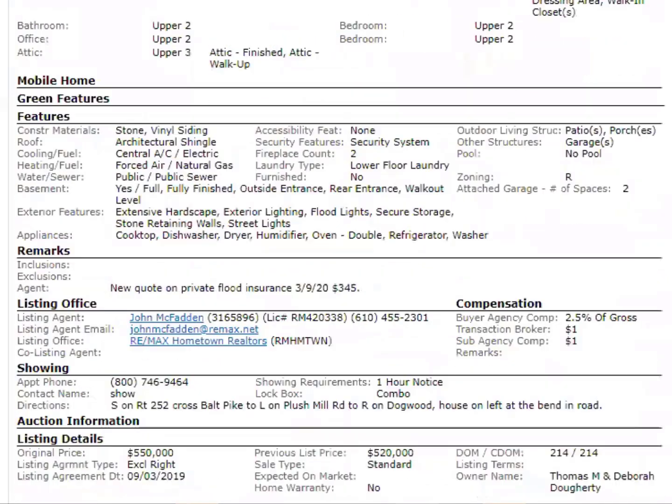Note there will be no public remarks. There are listing office and compensation information, showing information including directions, and if there's auction information, it'll show as well if it's applicable, and the rest of the listing details.